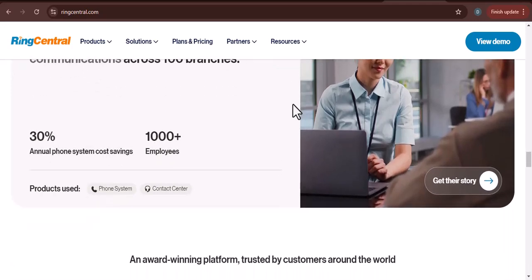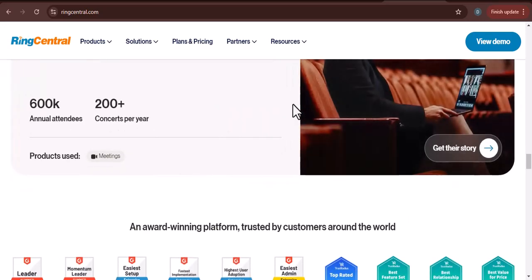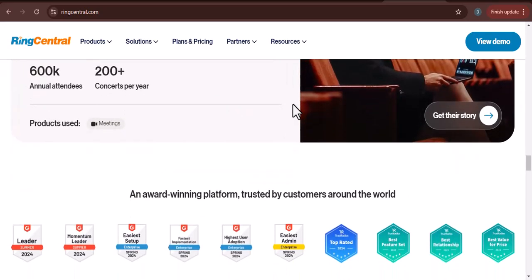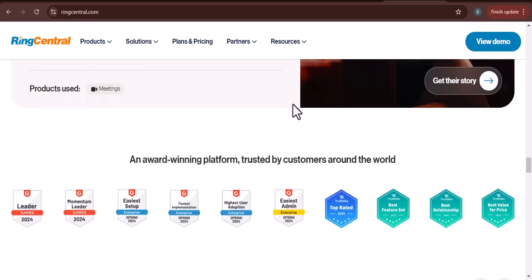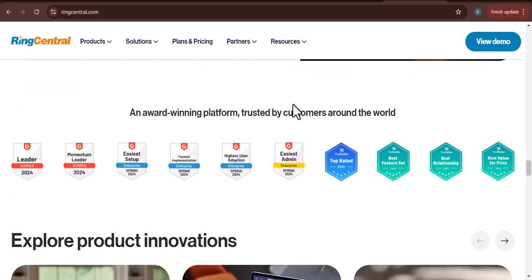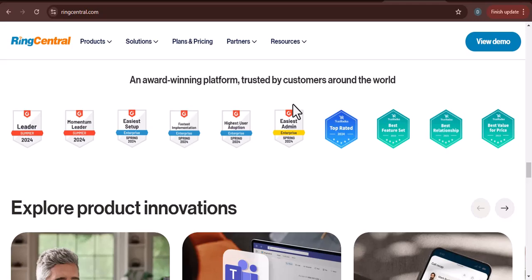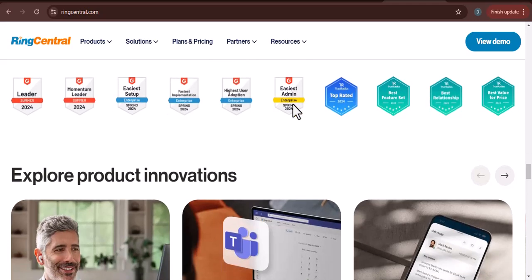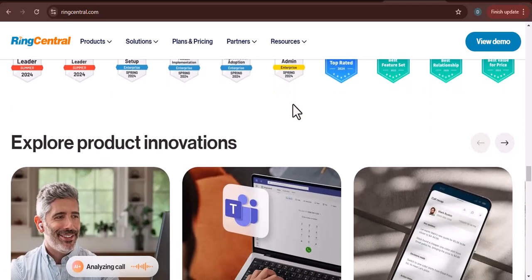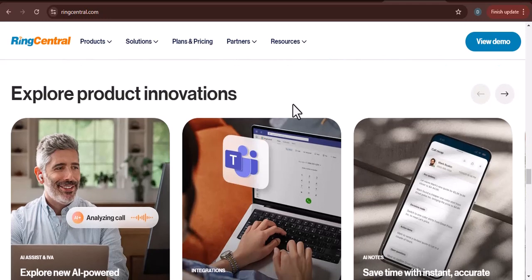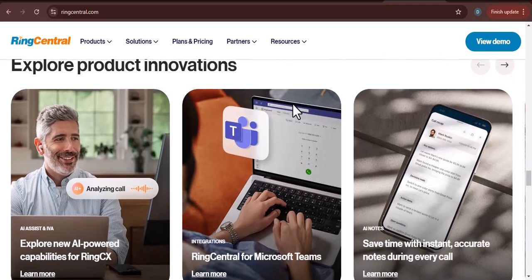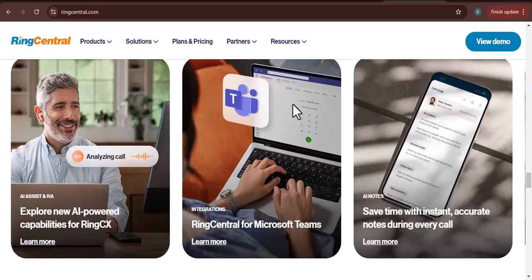Check RingCentral's support forums. If you're still having trouble, visit RingCentral's support forums. There's a good chance other users have encountered similar problems and shared solutions. Contact RingCentral support. If all else fails, don't hesitate to contact RingCentral's support team. They can provide personalized assistance and troubleshoot complex issues.